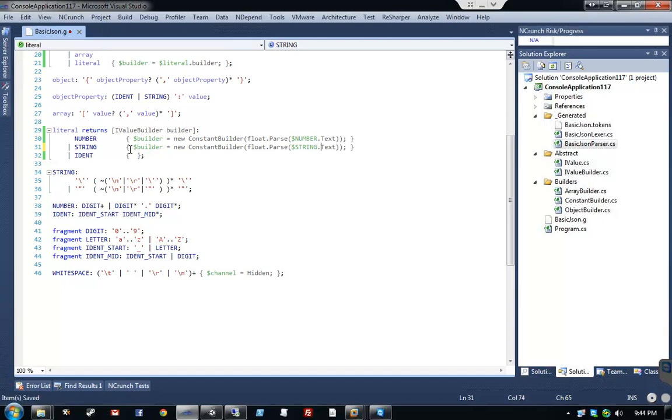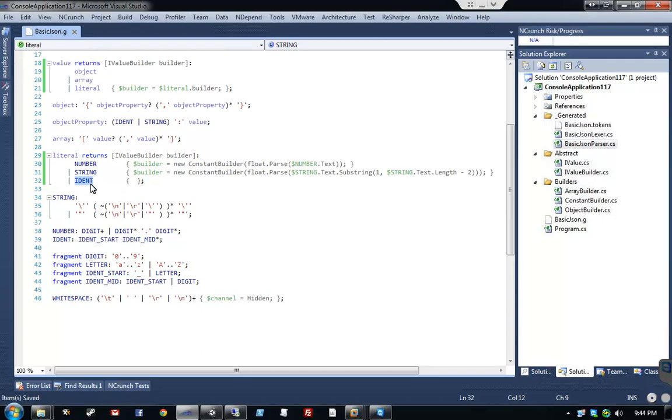So we're going to say string.text.substring 1, comma, string.text.length - 2. In this way, we will chop off the first and last character from this string token's text. Now the identifier, I actually don't want this to be parsed out. I realize that. I'm actually going to be modifying the grammar a little bit here. I want the literals true and false to correspond to the constant of true and false.